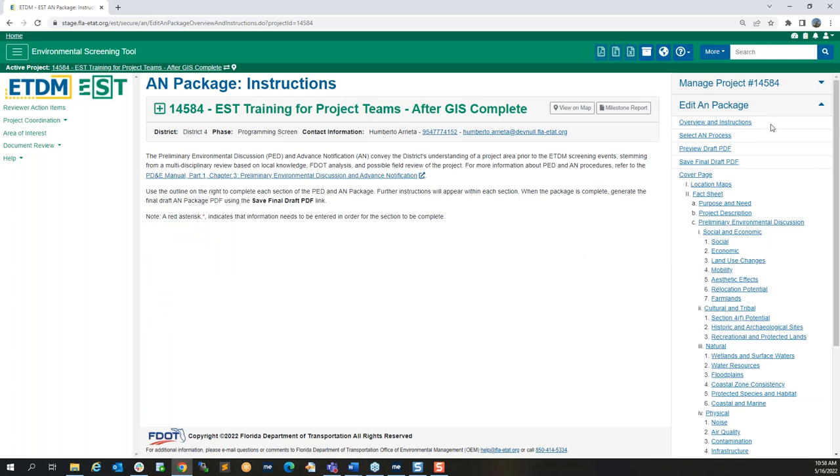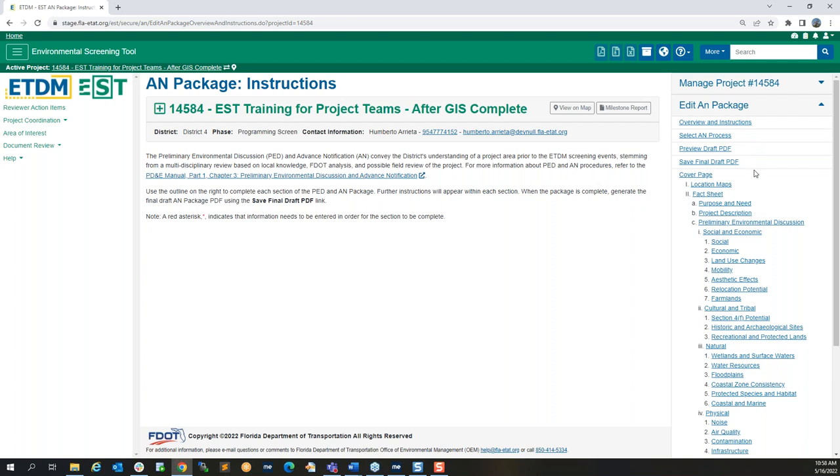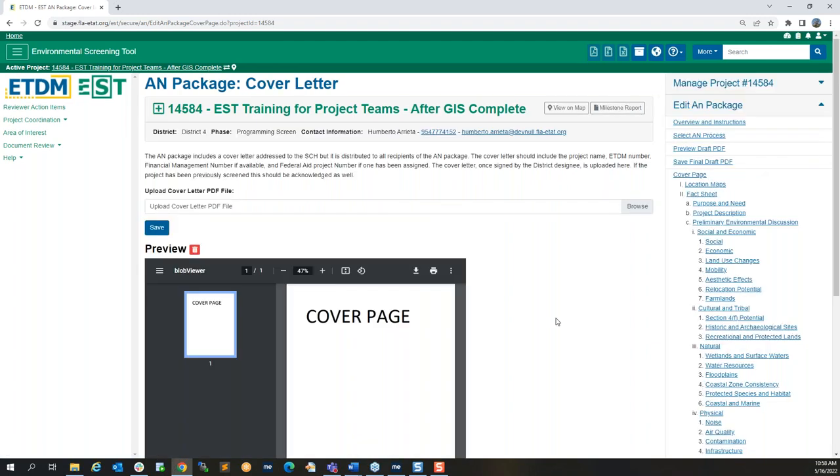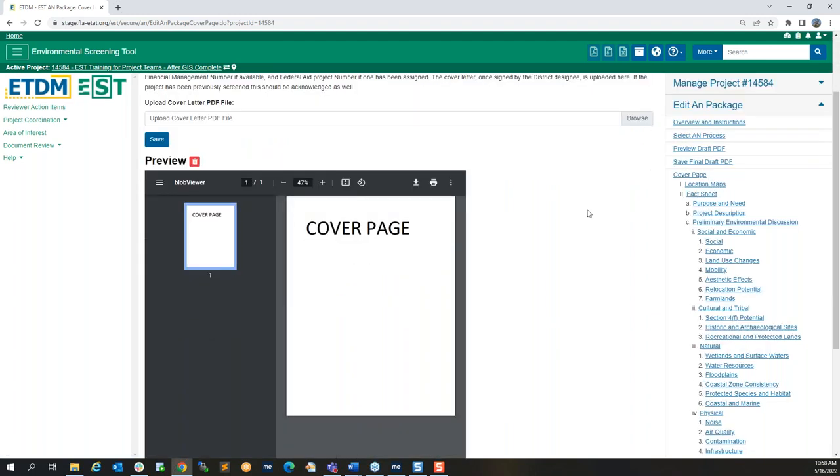the list on the side there, very similar to the way it functioned on the old site. It lists all the different parts that are needed, and you can go through and get things uploaded.